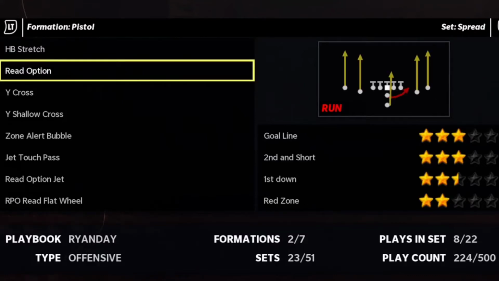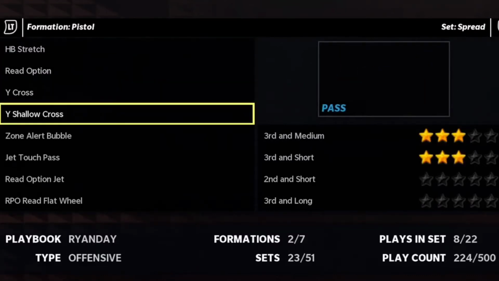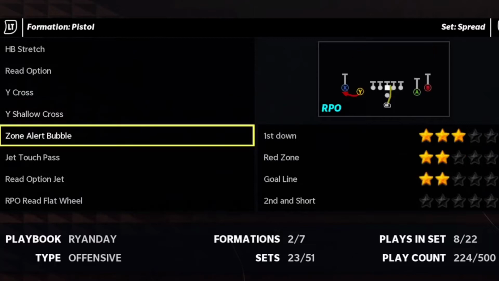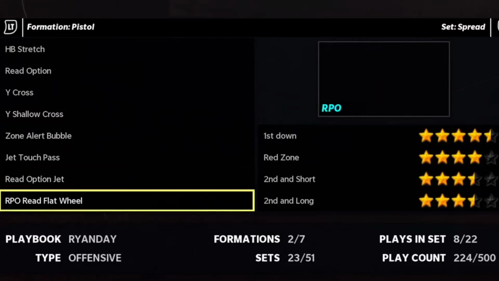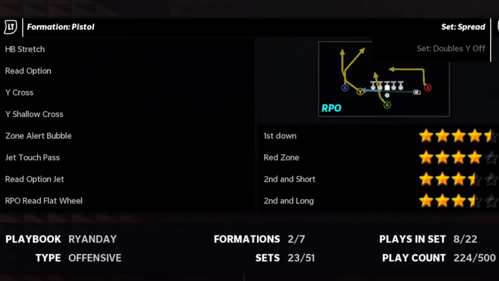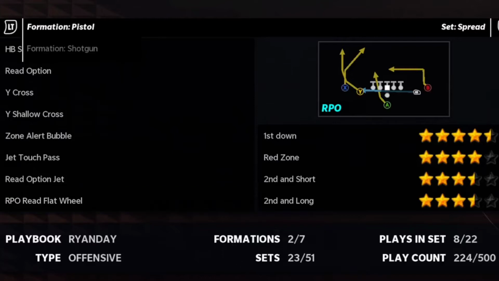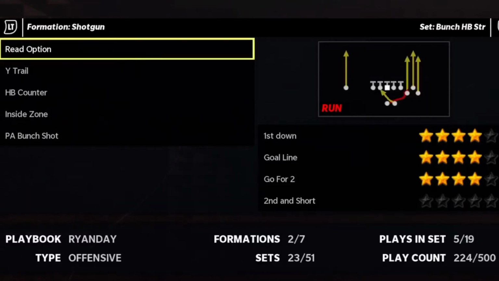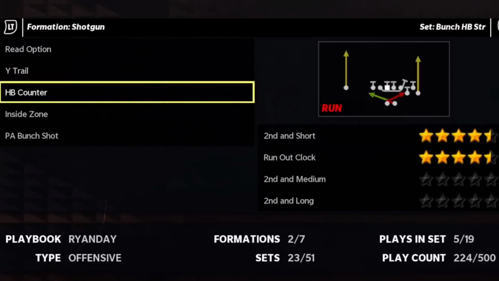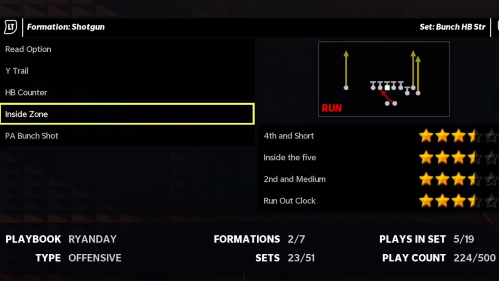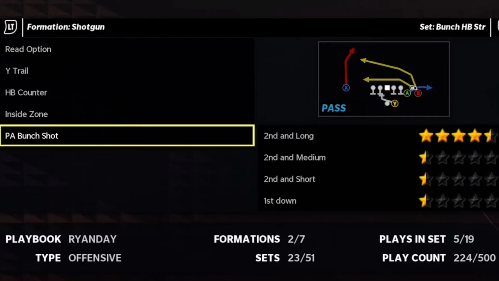Pistol spread, we have halfback stretch, read option, Y cross, Y shallow cross. Zone alert bubble, jet touch pass, read option jet, RPO read flat wheel. Going to the gun, we're going to have bunch halfback strong, we're going to have read option, Y trail, halfback counter, inside zone, and PA bunch shot.